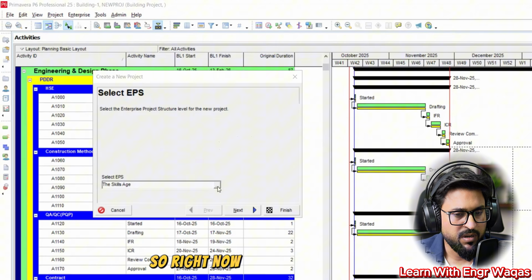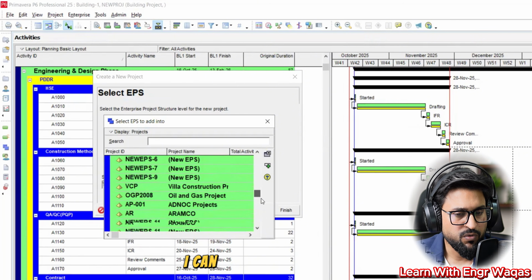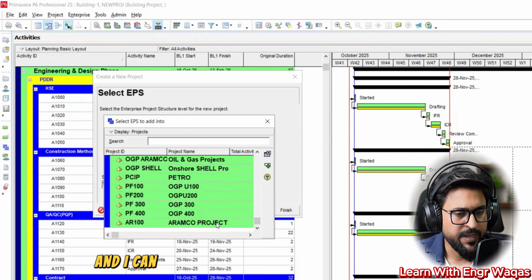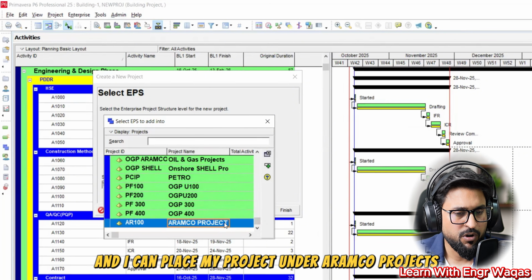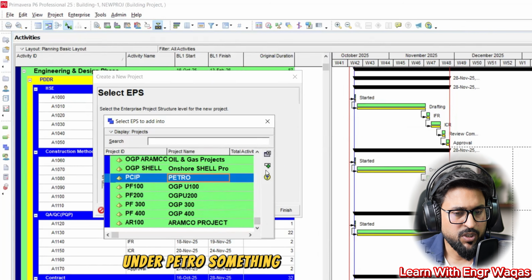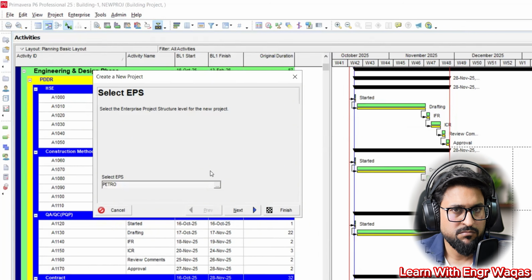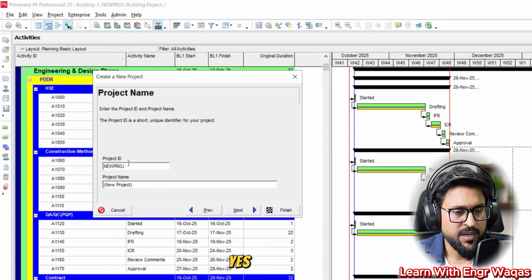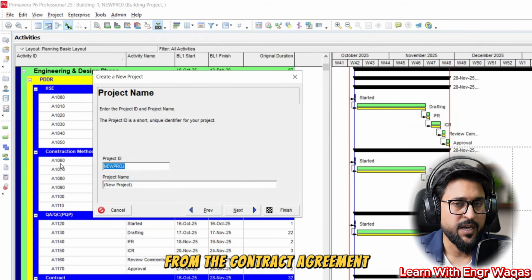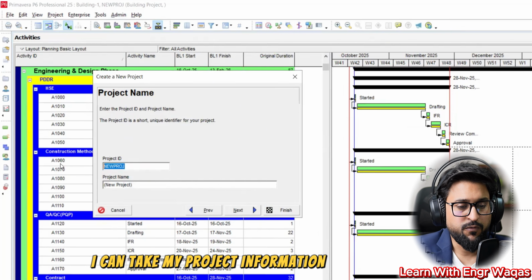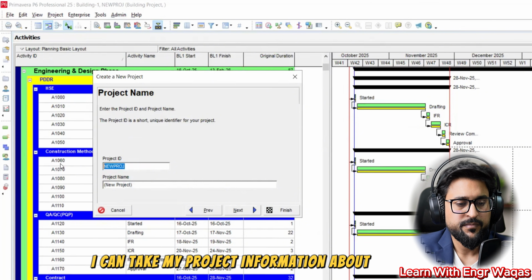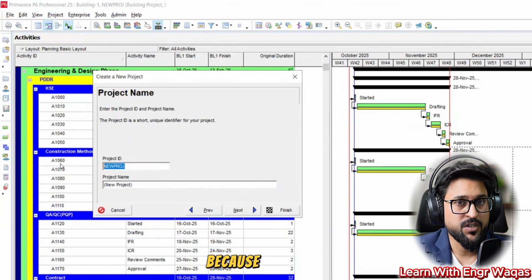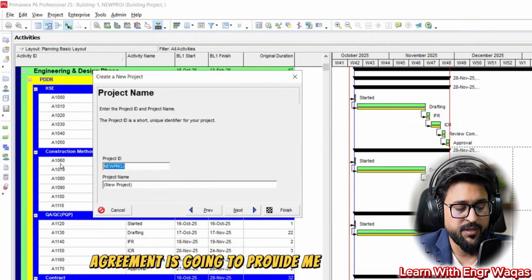So right now, what I need to do, I have to click this three dotted area. I can go down and I can place my project under Aramco projects, under Petro, something like that. And I can select any folder where I want to place that project file. So next, yes, here from the contract agreement, I can take my project information about project ID, because the contract agreement is going to provide me that information.